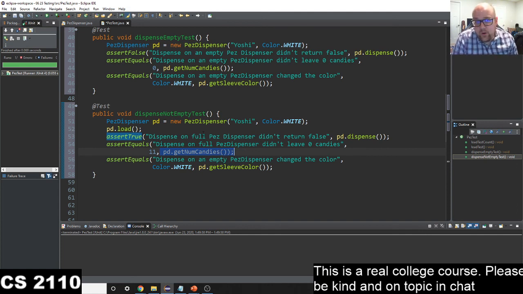Assert true and assert false only take in two things: an error message and something that results in a Boolean. Why would the expected value be placed in front of the actual value? Because that's the paradigm. The paradigm is expected before actual. And I'll show you why.